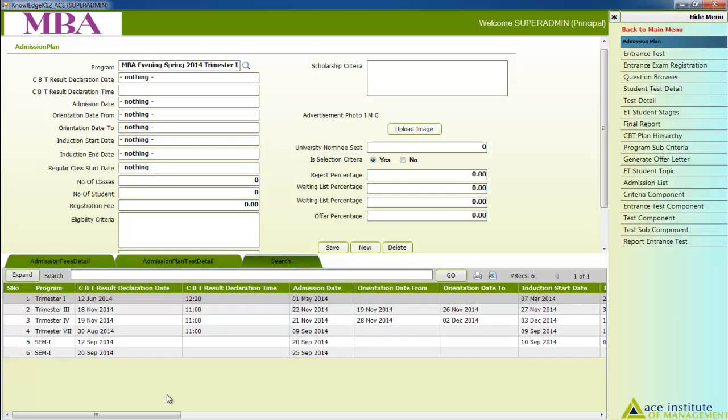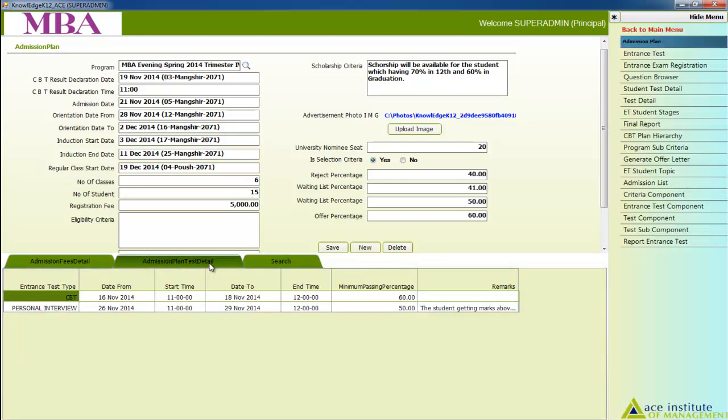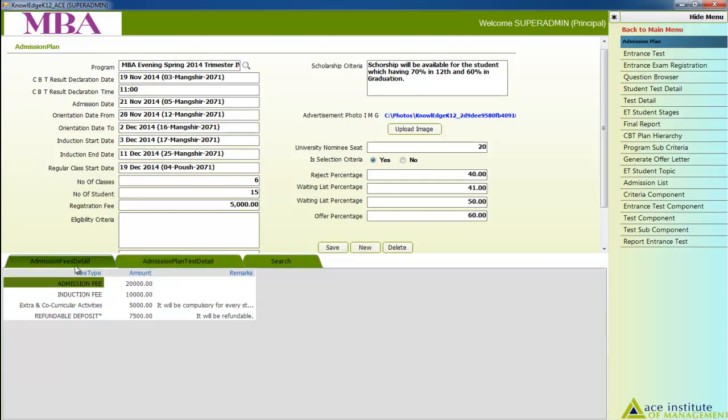Now we see that we have to insert the plan for trimester 4. This is trimester 4, and here is the plan test detail. There are 2 tests, CBT and personal interview, and then we insert the fees detail as admission fees, induction fees, extracurricular activity, refundable, or anything else you want to do.